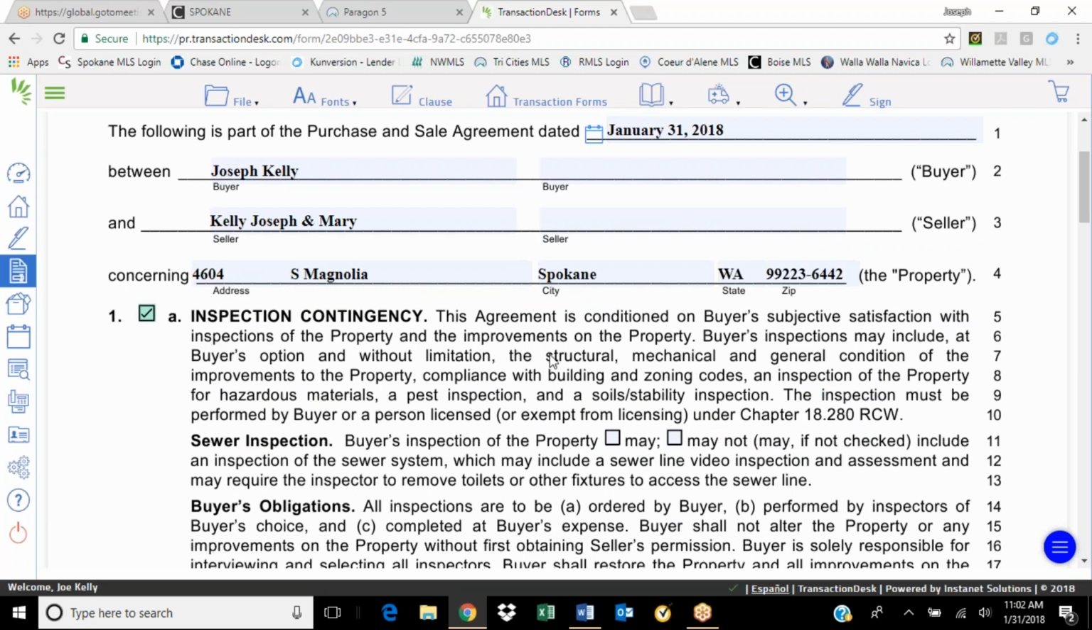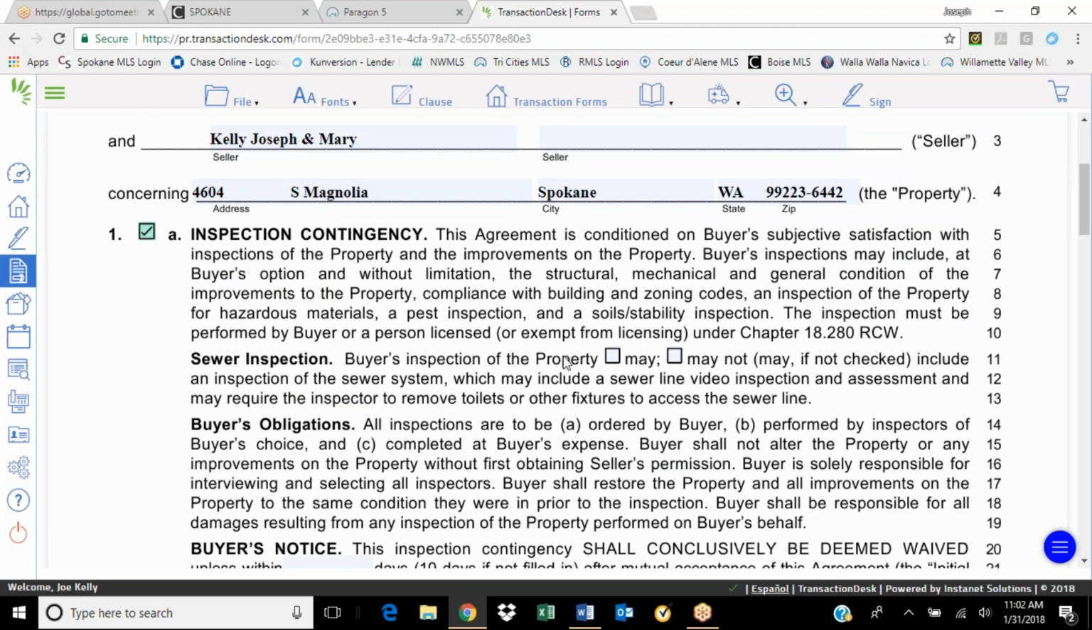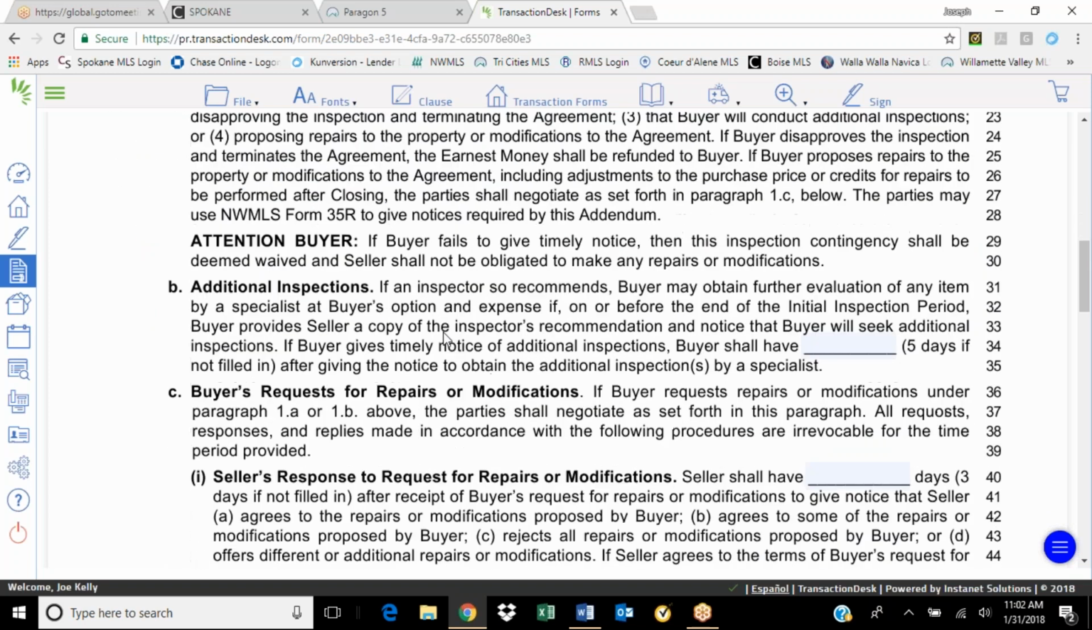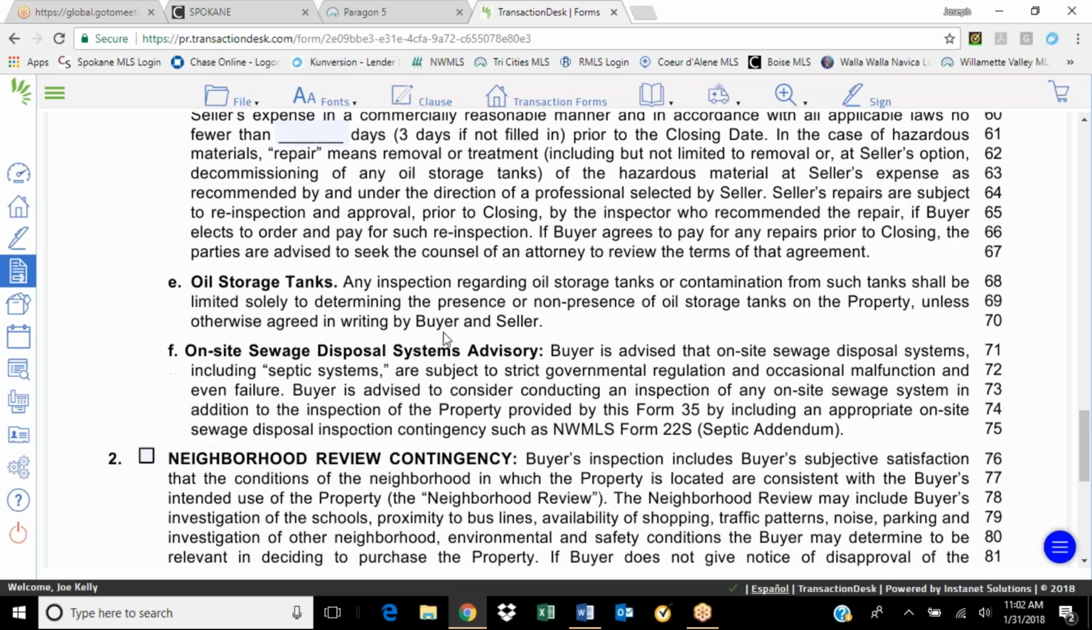Just check the box, inspection contingency within 10 days. I would like to do a sewer inspection. Scope that sucker out, and everything else is pretty boilerplate.